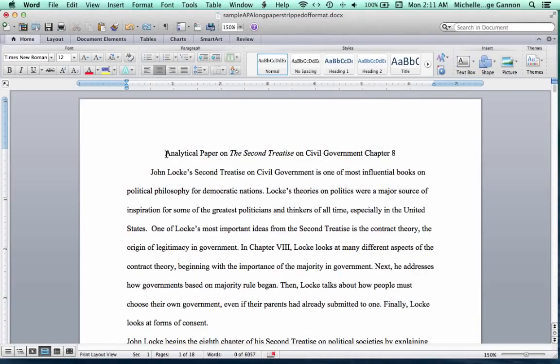Next, I'm going to insert a title page and an abstract page before the body of my paper. Your instructor may not require you to do an abstract page, but for the purposes of this tutorial, we'll show you how to do that. You'll want to check with your instructor to see what the specific expectations are for your paper.